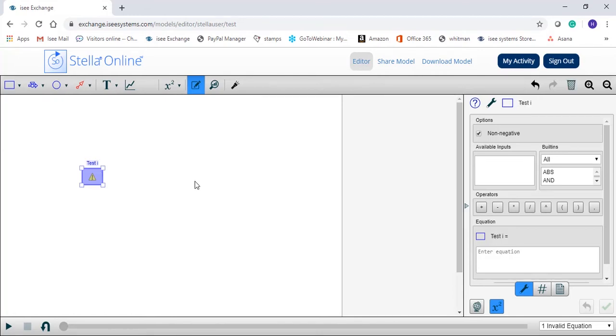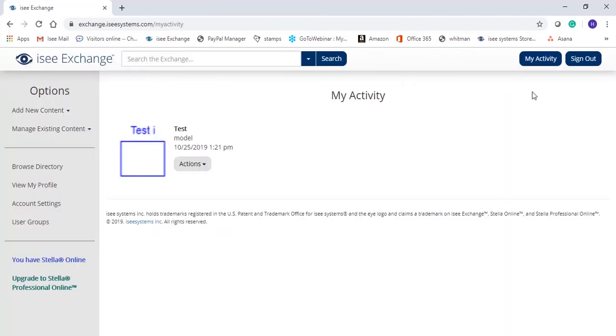Once you are done building your model, you can simply return to the My Activity page. Stella Online and Stella Professional Online will autosave, so you won't lose any of your work. When you return to the My Activity page, you will see that your model is there underneath your saved activity.